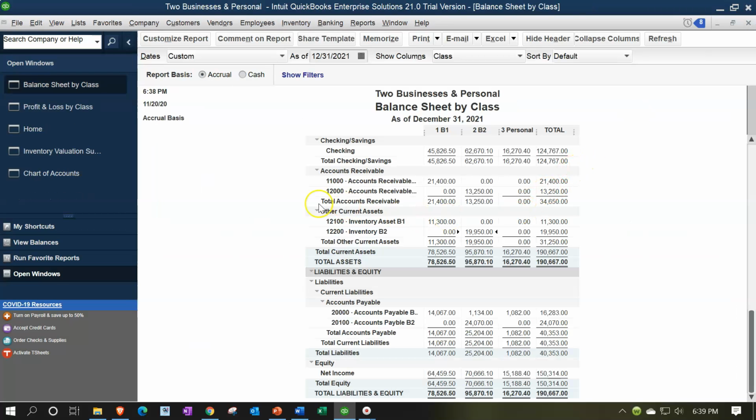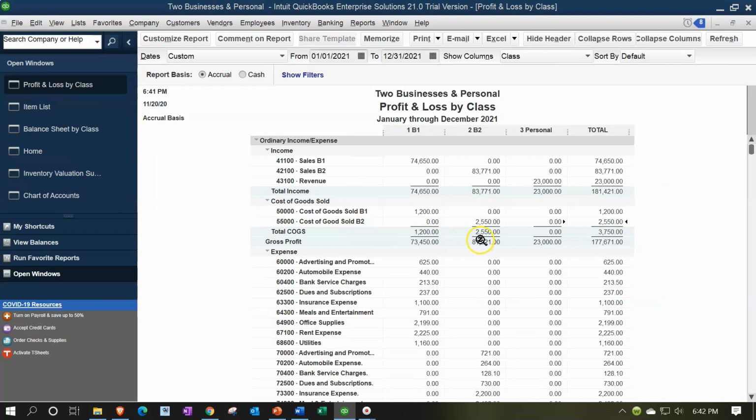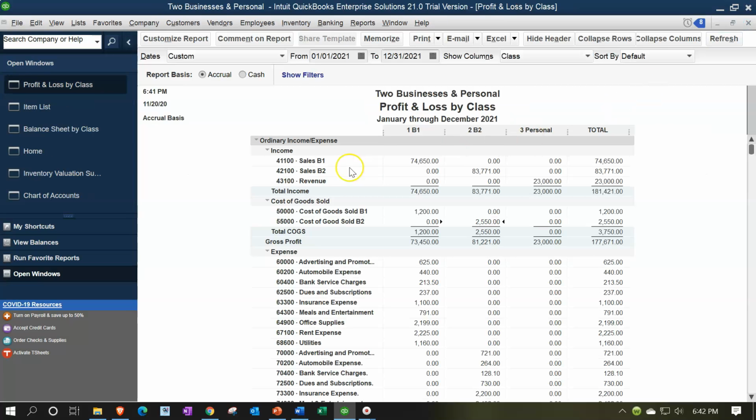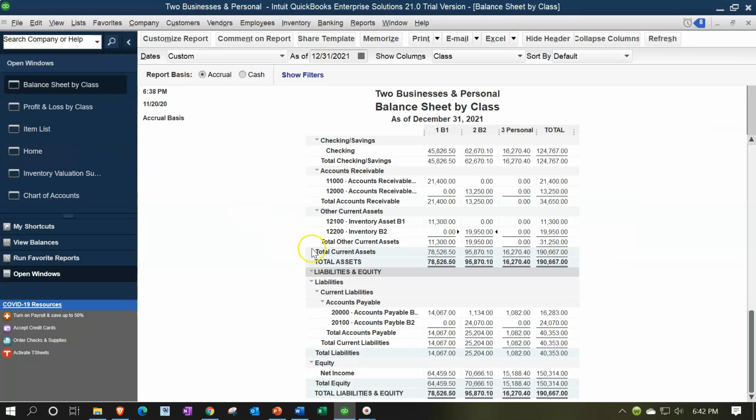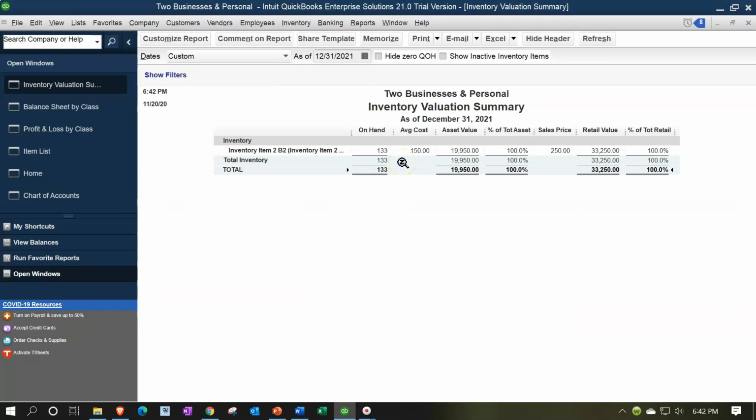The other side then on the profit and loss, the P&L, the income statement. So then we have the cost of goods sold, and there's the $2,550 in B2 there. If I double click on that, there we have it as well. So closing that back out, going back to the balance sheet, we now have the $19,950 in B2. So if I went to our inventory valuation summary and track that information, remember we filtered it by the specific items, which now we have that $19,950 in it.